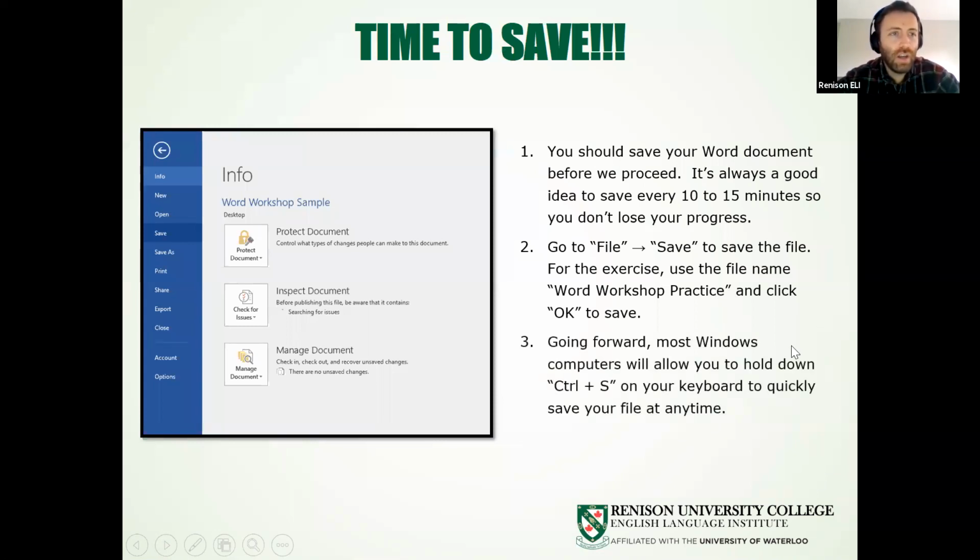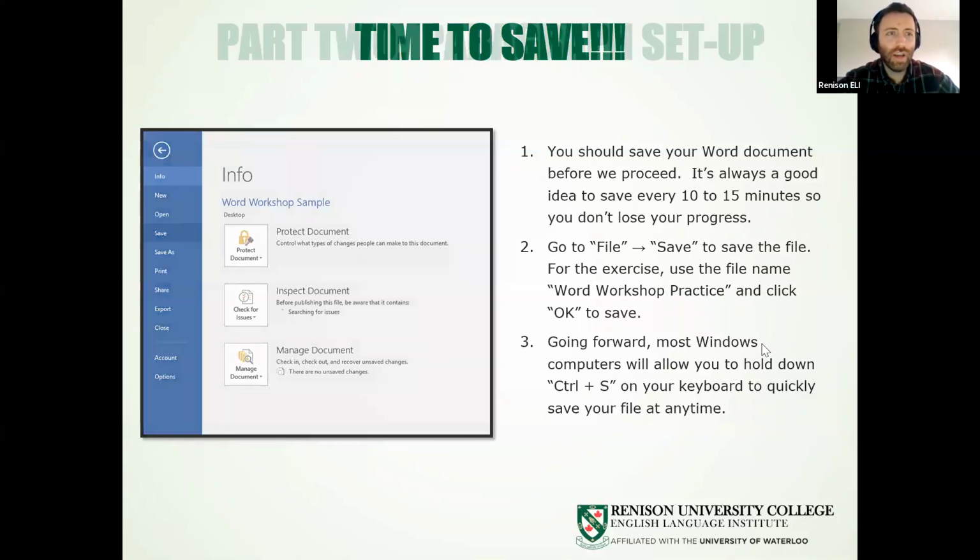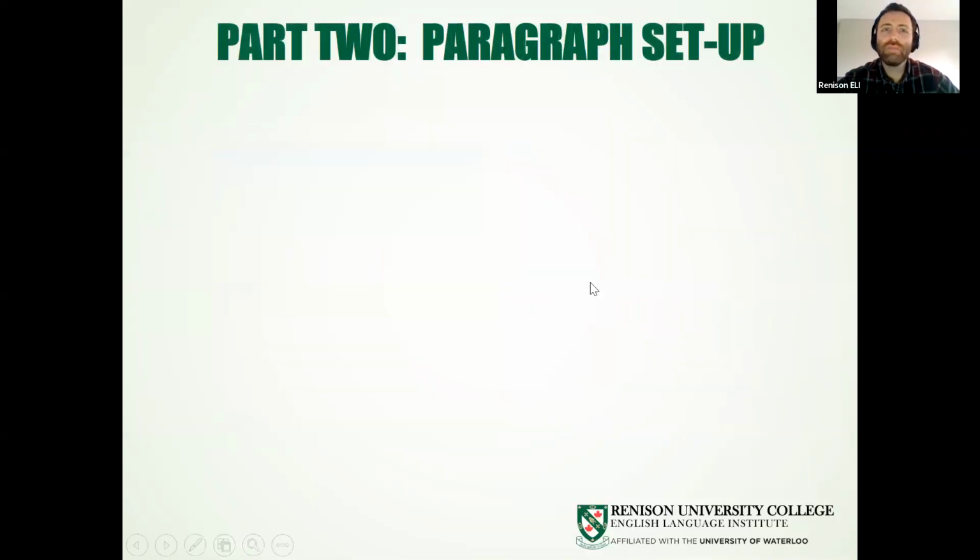Going forward, most Windows computers have a shortcut key you can press to save. Control S will save you a lot of time rather than going up to File and scrolling down to Save. So just hold down Control, CTRL, plus S. Control S for save.